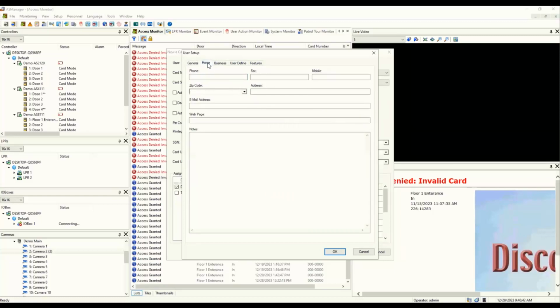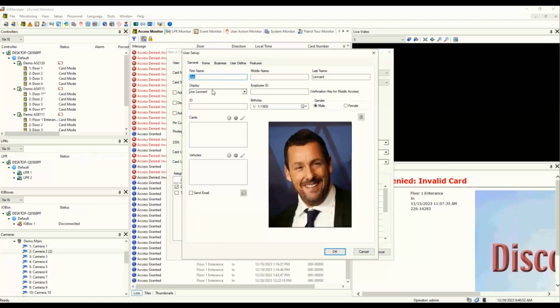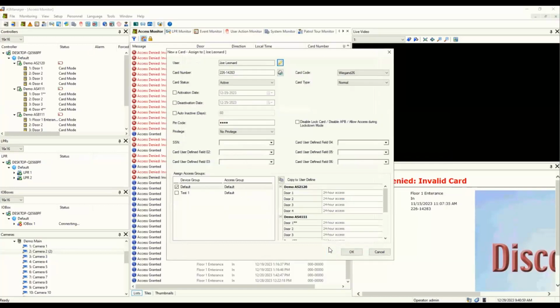Now, up along the top, you do also have several different tabs that you can fill out. Again, you can get as detailed with this as you want, but at the most basic, you are going to want to just put in the person's first and last name, which is all I'm going to do for today's demo. So once I hit OK, it brings me back to this window right here.